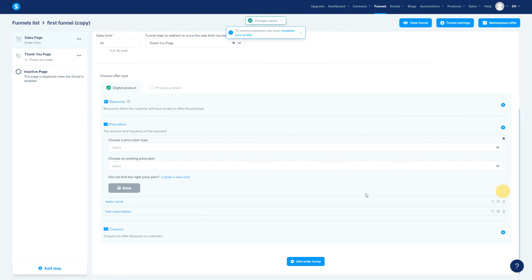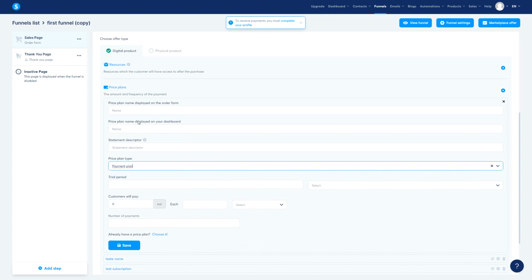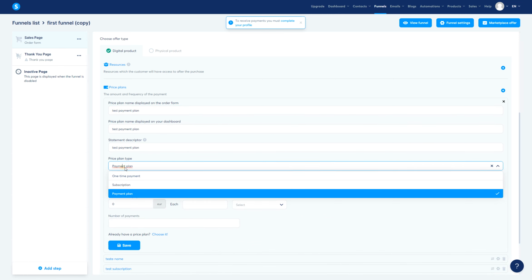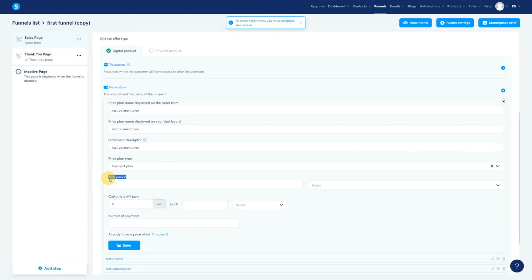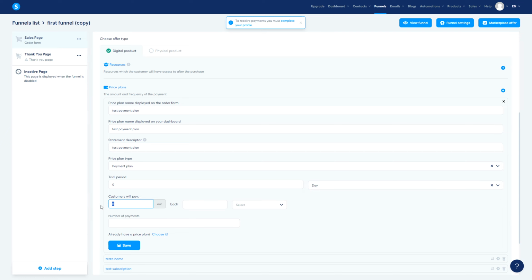Now the next one is going to be the type. Let's create one. The type is going to be payment plan. So test payment plan, paste. There you go. So for the payment plan, you can also have a trial, or if you don't want one, just 0 days. Customer will pay $50 each 30 days, for example. If you want to do 30 days or 1 month, there we go.